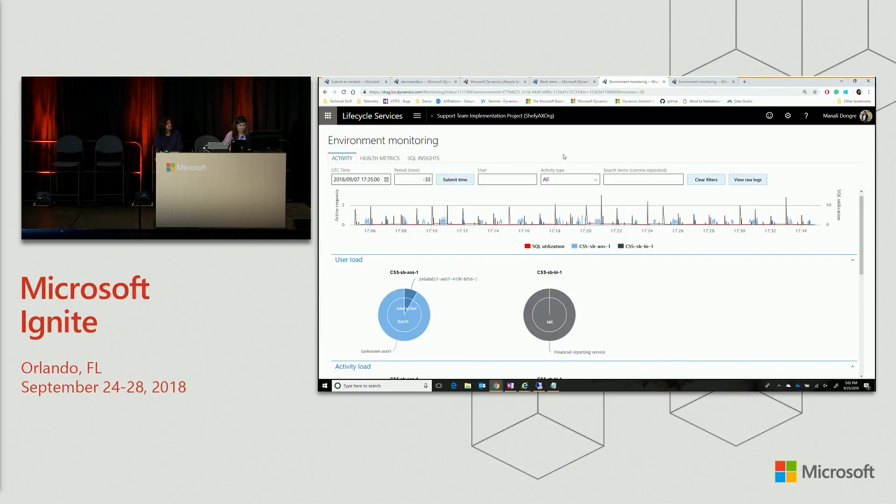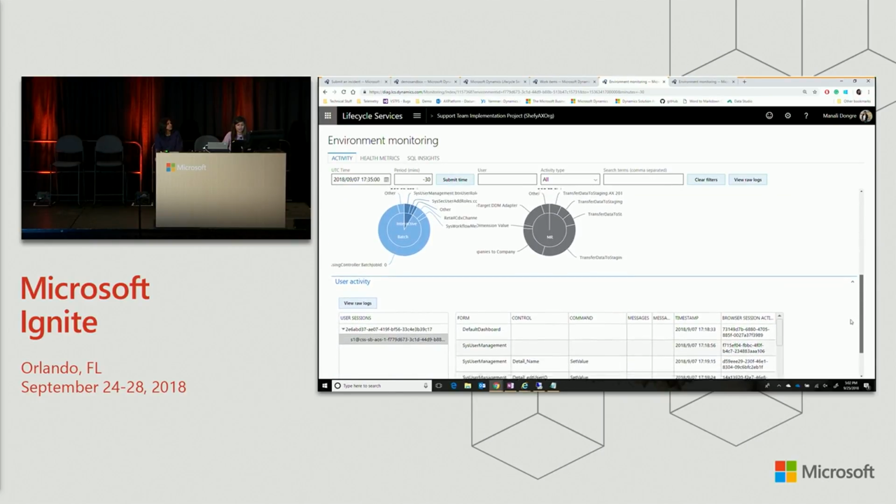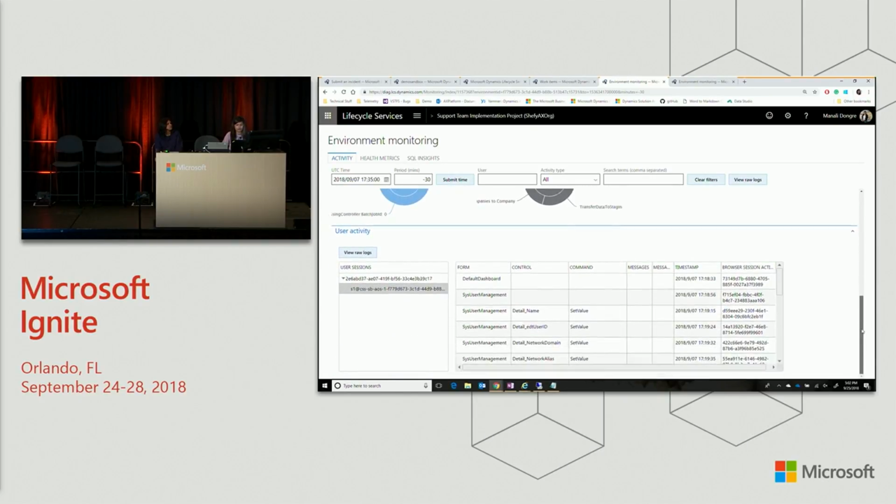Okay, so for folks that might not have seen the activity monitoring page before or might be new to finance and operations, this is the environment monitoring dashboard. You can get to this from the environment details page in LCS. What this is showing you is you can select a specific time duration and see what are the activities that are happening on my system, who is using the system, and it puts together a storyboard view of what was going on in the system when the user reported the issue.